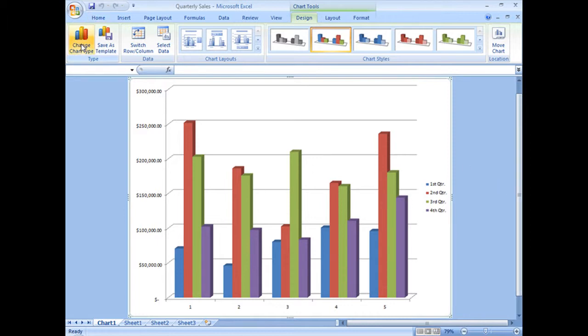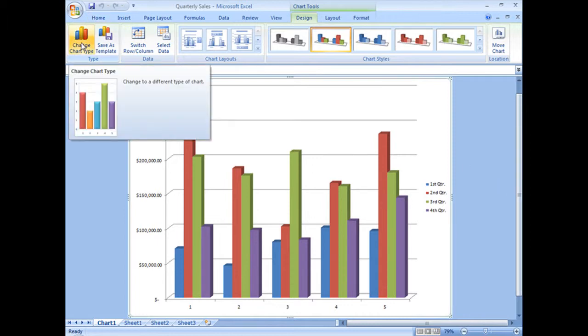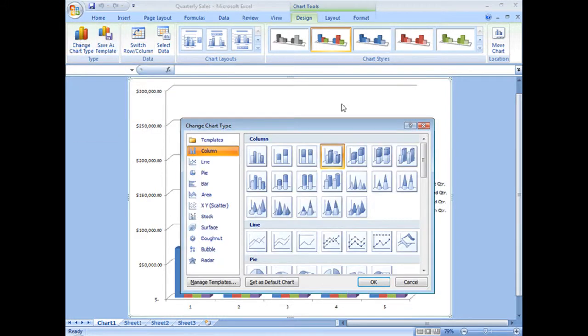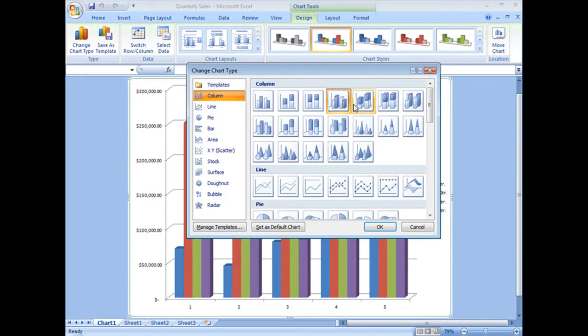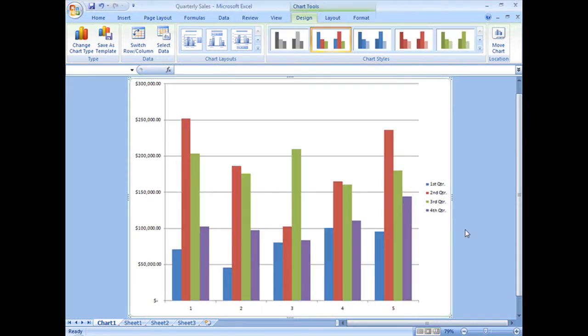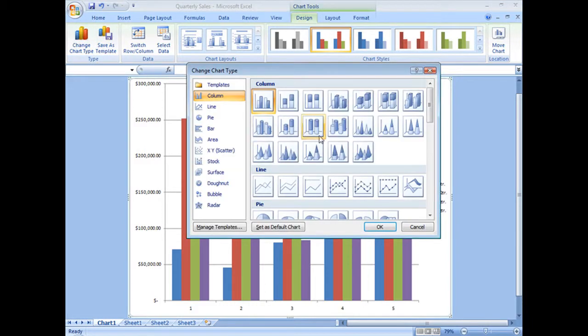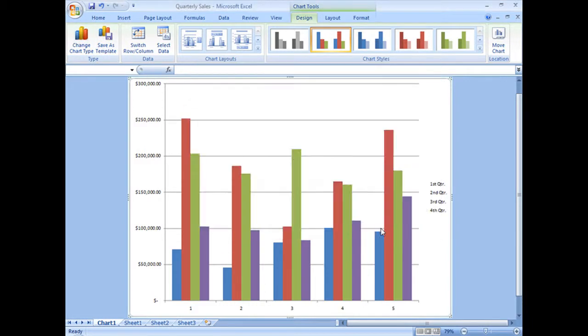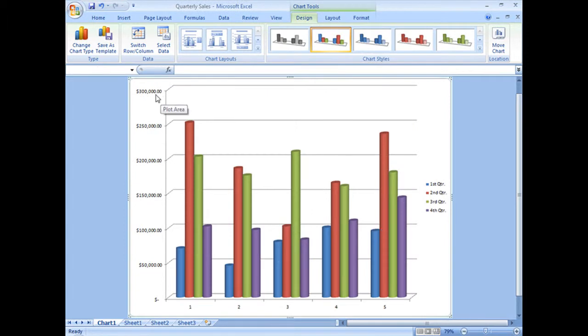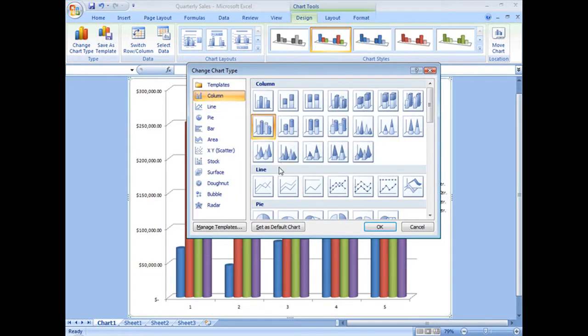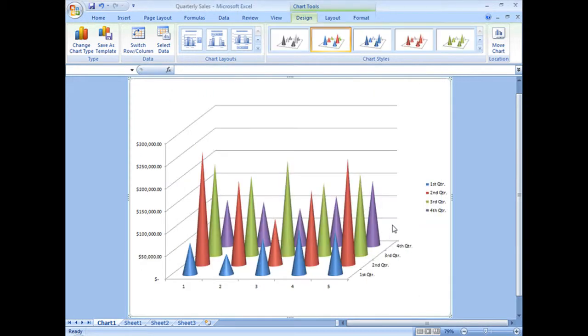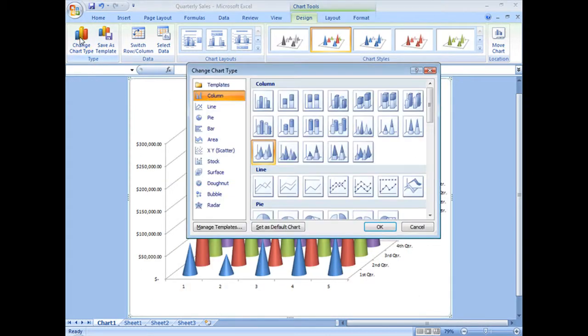I can go ahead and change the chart type. I'm still on my Design tab. I'll click over here on my Change Chart Type, and we will see these options again. I can do a 2-dimensional column if I want. That's not nearly as much fun, is it? Actually, let's try cylinders. That's kind of fun. How about cones? Oh, that looks a little weird.